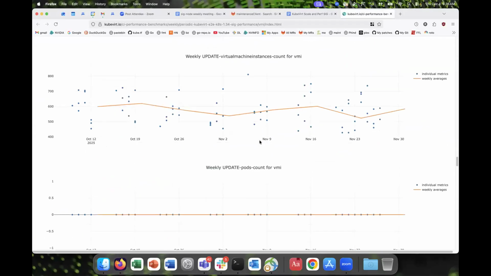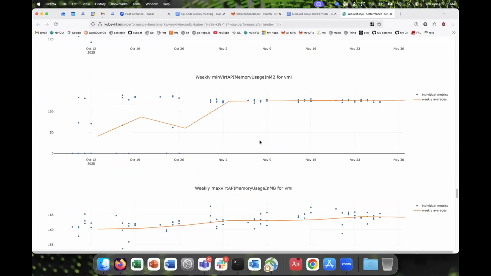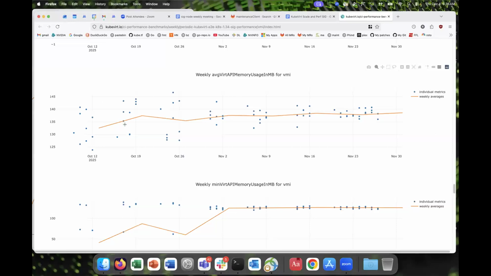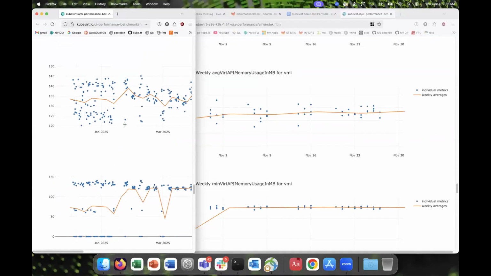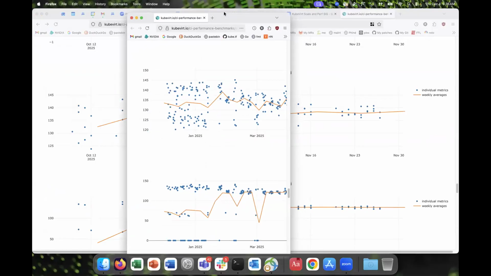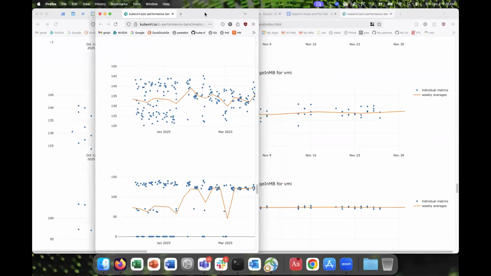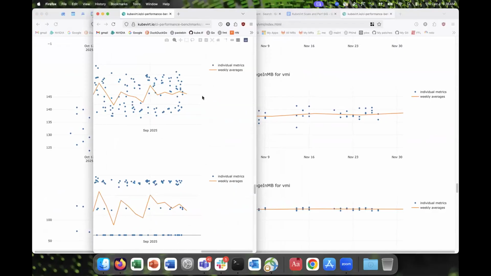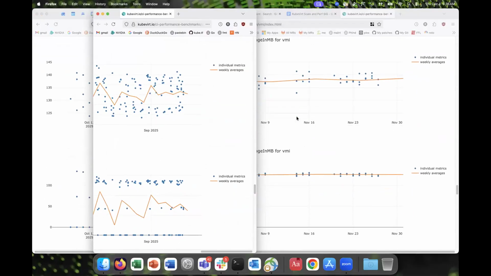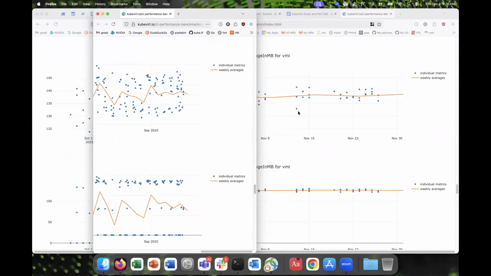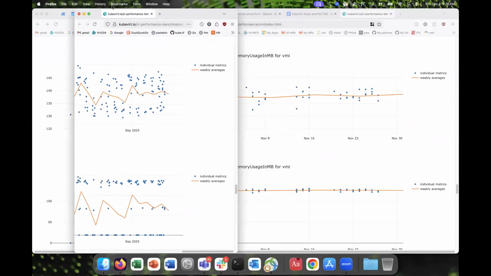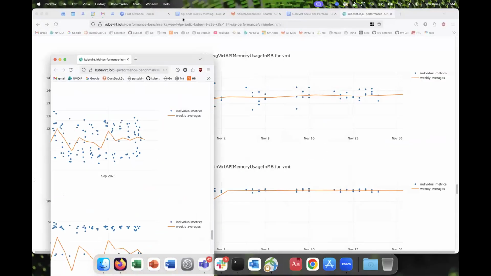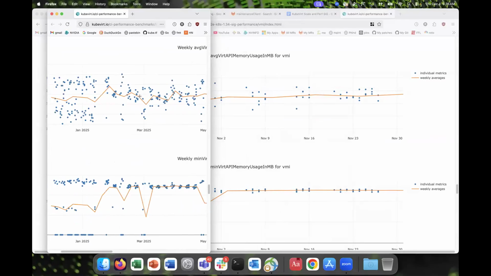I thought it was in here. Okay, let's look at the memory usage. $135. So it's the same. Min memory usage.